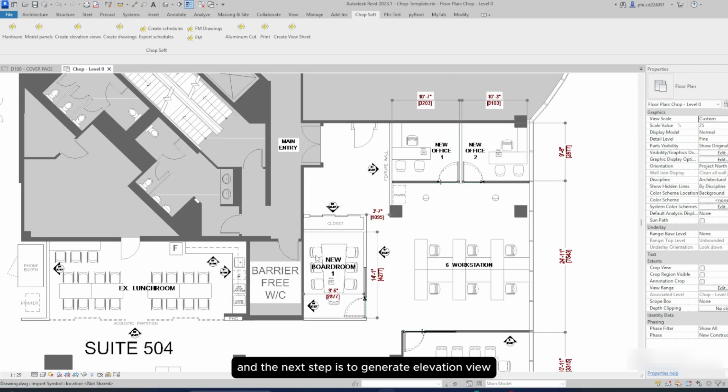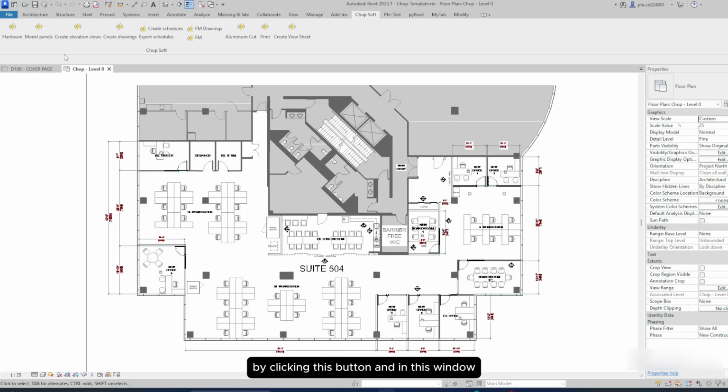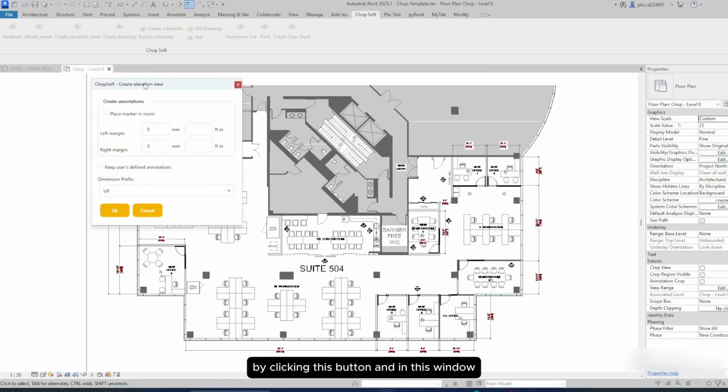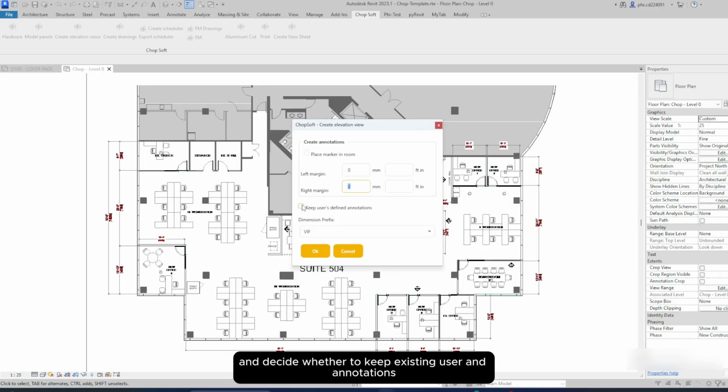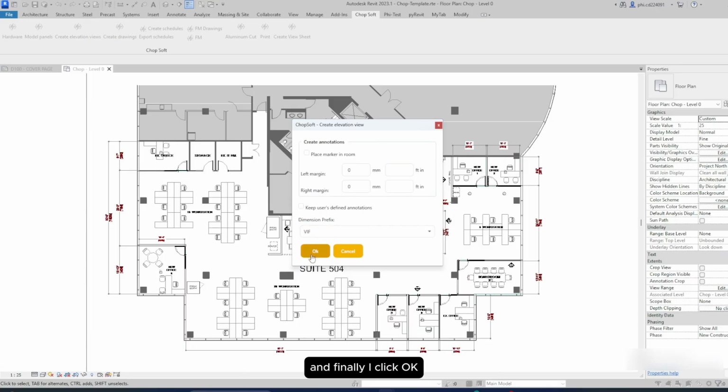The next step is to generate the elevation view by clicking this button. In this window, I can choose where to place the elevation marker, set the left and right margin, and decide whether to keep existing user annotations. And finally, I click OK.